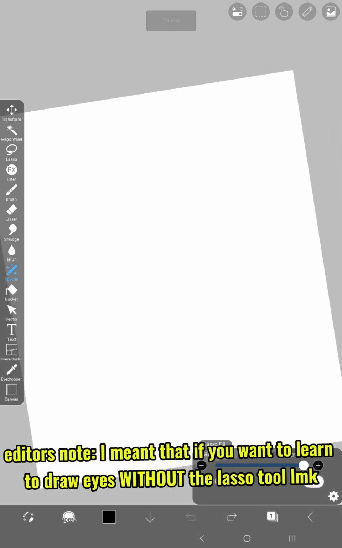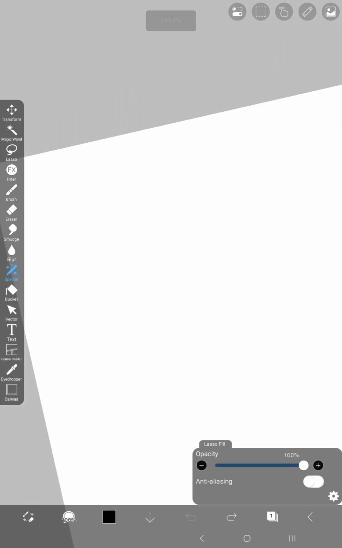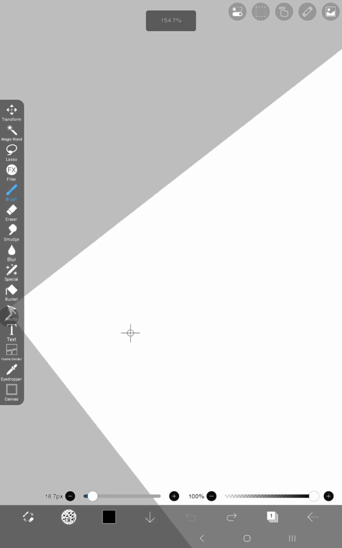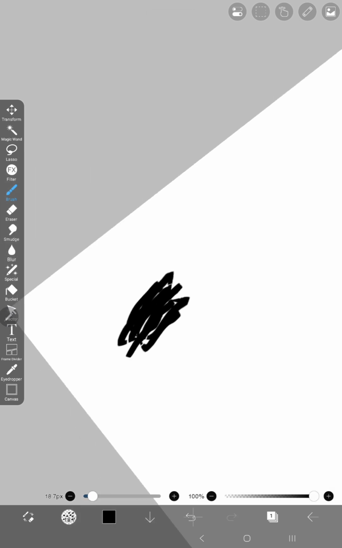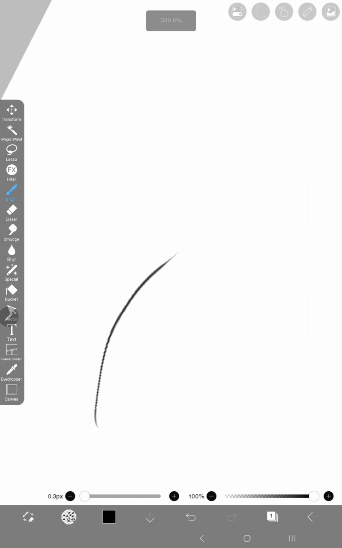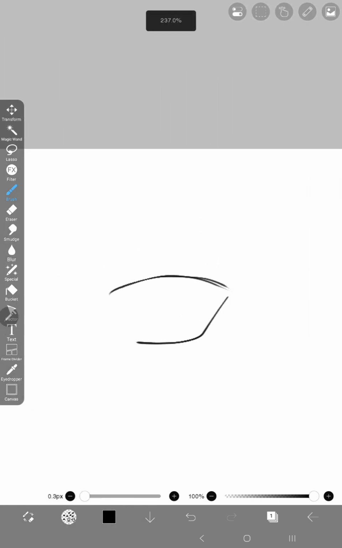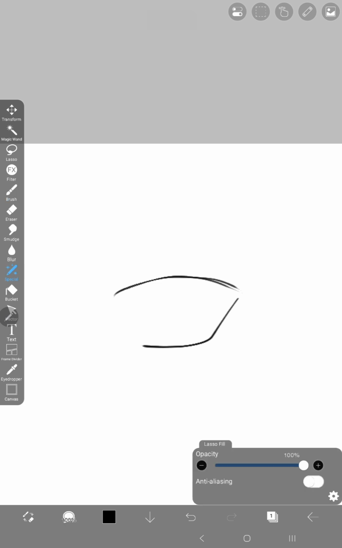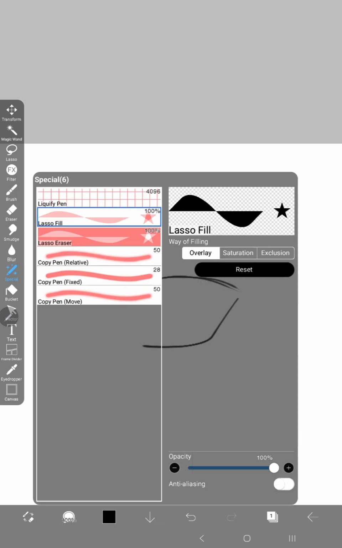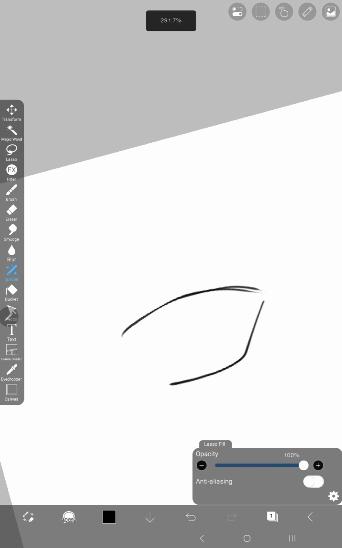Okay, first we're going to start with eyelashes, how to make the eyelashes. I'm just going to draw a random eye shape real quick. There, random eye shape. So you go to the special menu and click lasso fill, and you can mess with the opacity however much you want.